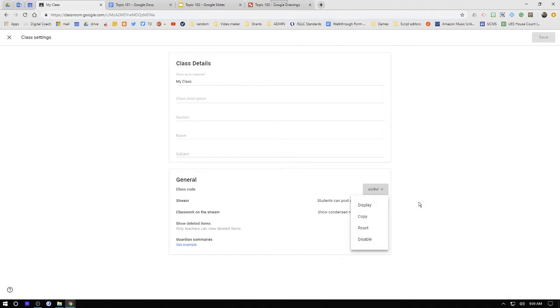Only time you want to disable is when you're done with students who no longer need access or whatever. So we have classroom, we have sections, we have room, subject. This part right here, students can post, comment. A lot of people will originally just jump on, change that to teachers only.